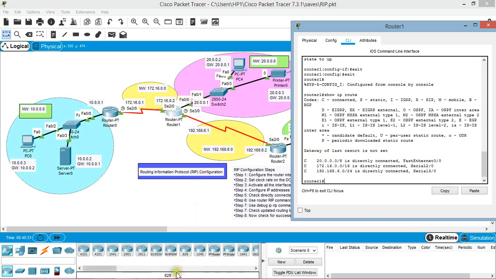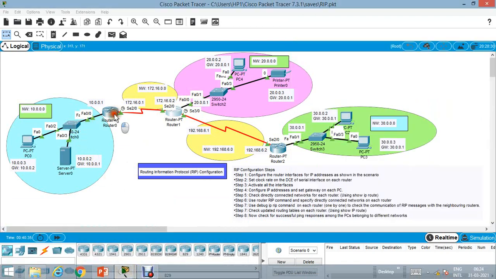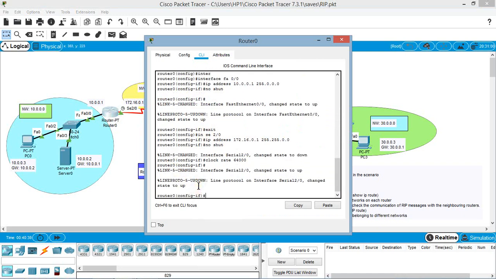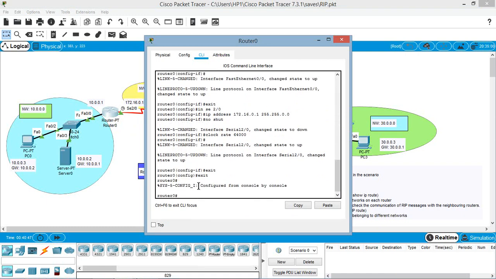Now similarly, we are going to check the routing table on router 0. For that, we have to exit first of all from this interface and exit from this configuration mode also. Come back to the normal hash prompt and use the command show IP route.